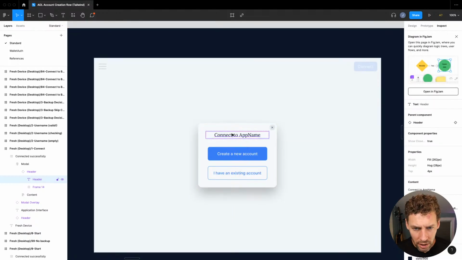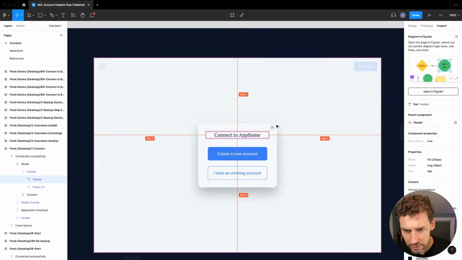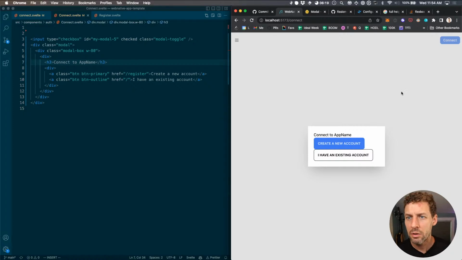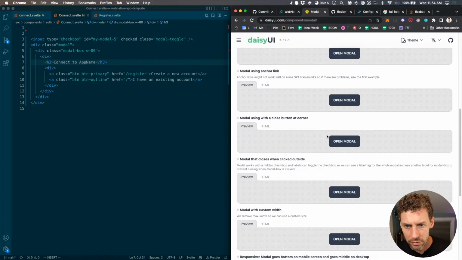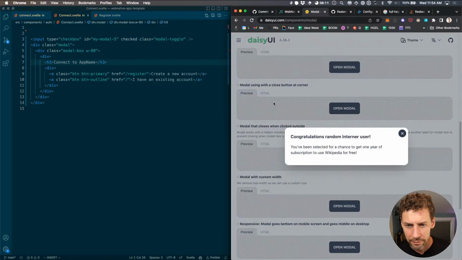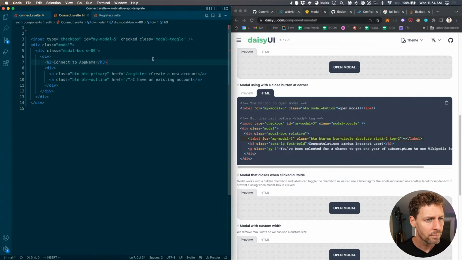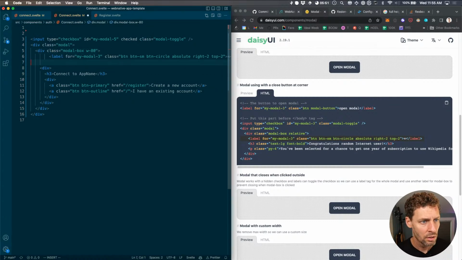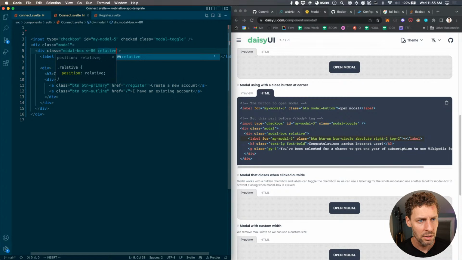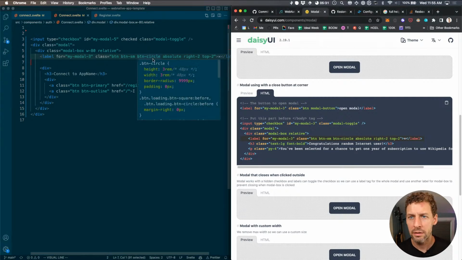Let's go ahead and get it centered and get it set to approximately the right size, and then we'll need a close button in the top right as well. I think we can grab one of those from Daisy UI's modal examples. Modal using anchor link. Here we go. Modal with a close button in the top corner. Great. All right, so then there's the close button. That needs to go inside the div. Interesting. So this goes right there. And it looks like there's a relative position on this top thing, so that you can use the absolute positioning on this thing here. Let's see if that gives us what we want.